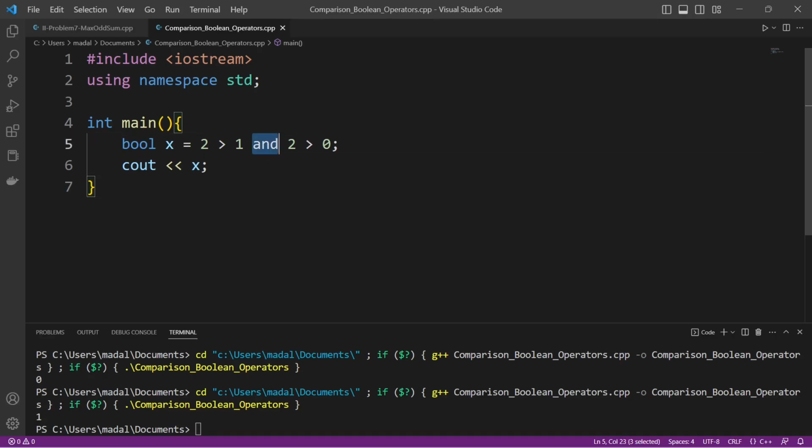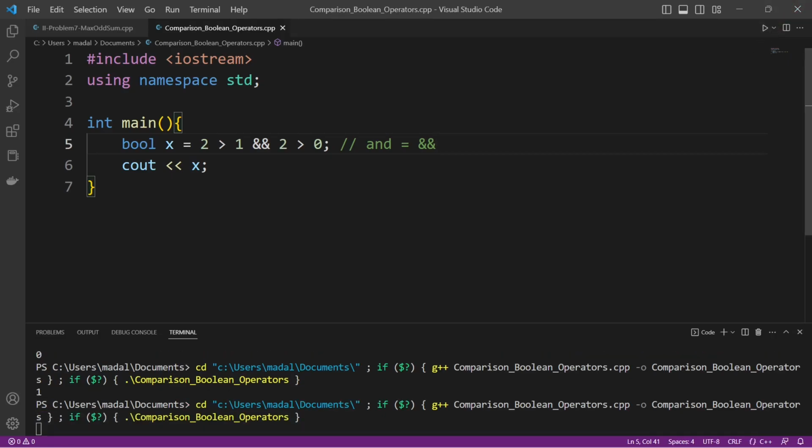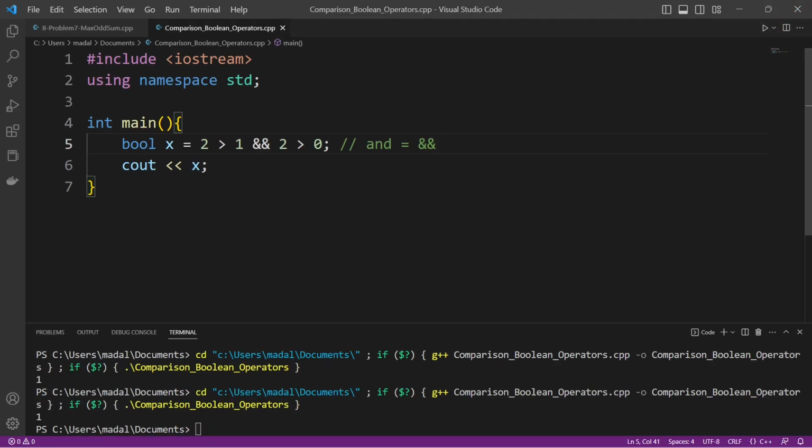And now the next operator is the OR operator. Oh, wait, before we talk about the OR operator, let me just say that instead of and, you can also write two ampersands like this. This is equivalent to saying and, okay? So let me comment this. So and is equal to two ampersands. So if I run this, this is going to output the same thing.